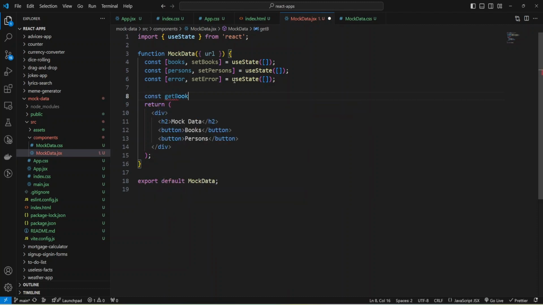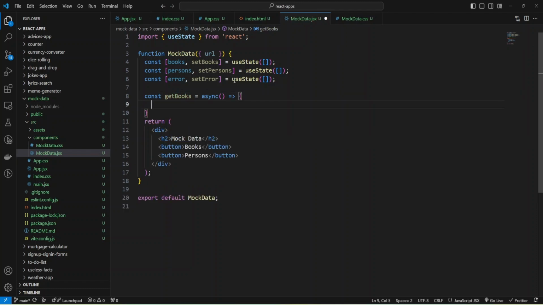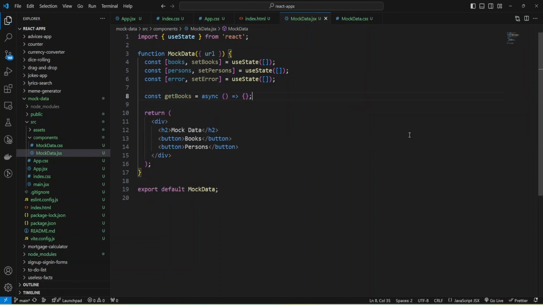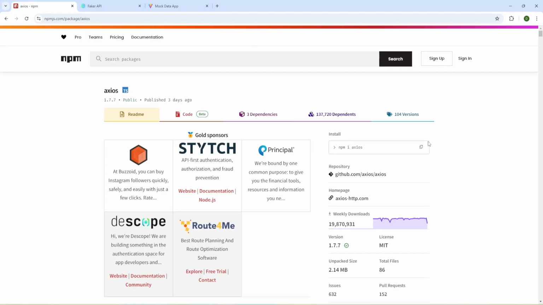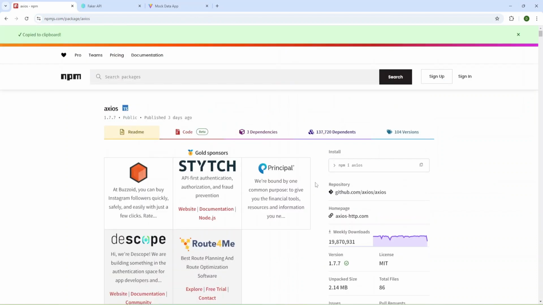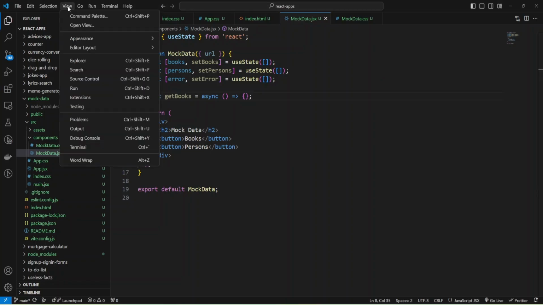Now I'm going to implement handlers for handling presses on the buttons, and the first function will be an arrow function getBooks, and it will be an async function, and provide some code. I need to add Axios, and I'm going to use the Axios package, and let me add it to my project.